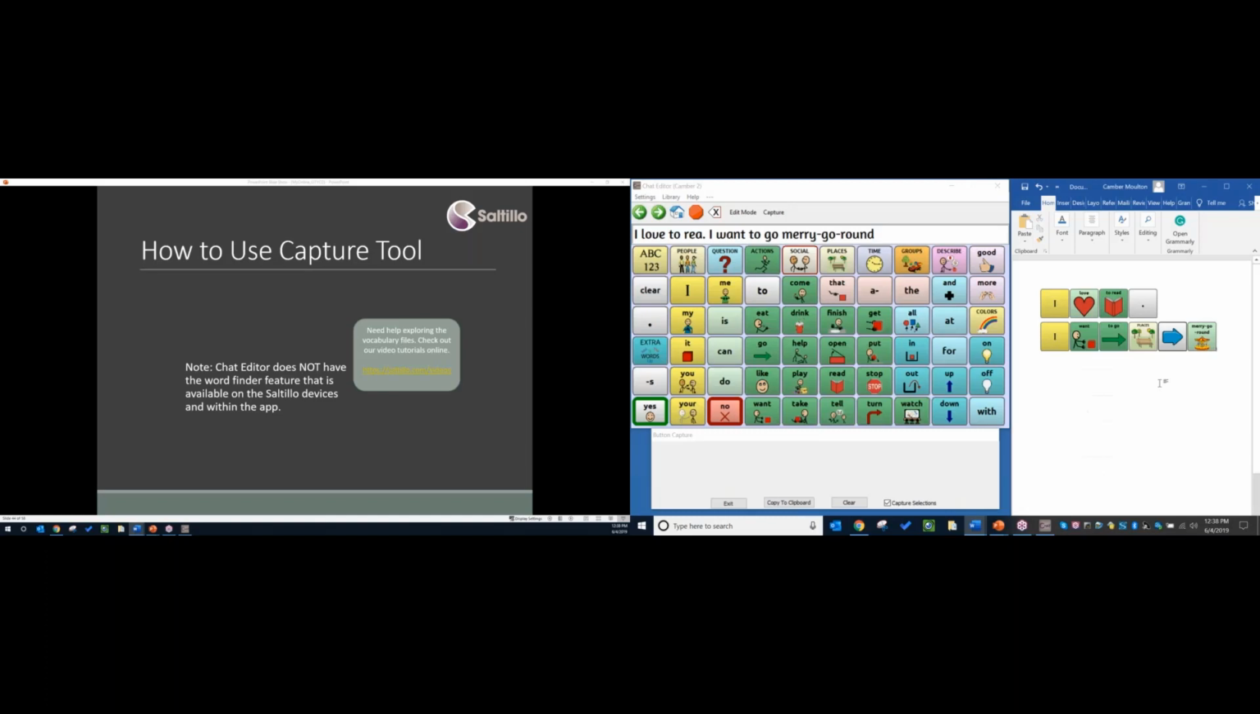and paste. Oftentimes when I'm using the capture tool, I will have a device out in front of me because I have an extra device and I'm doing my word finding as I go.